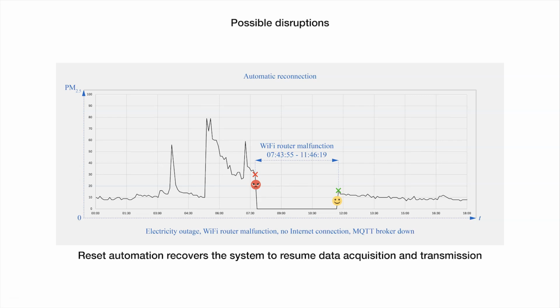In unattended long-term off-grid operation, there can always be Wi-Fi or power disruptions. Here, the setup automatically resumed its job after several hours of Wi-Fi failure.